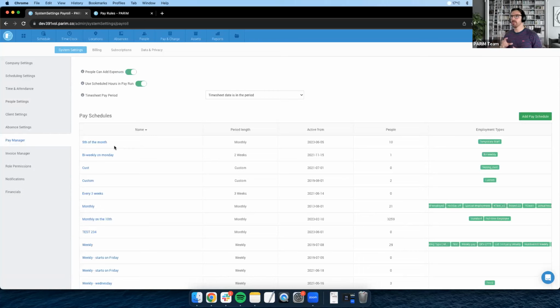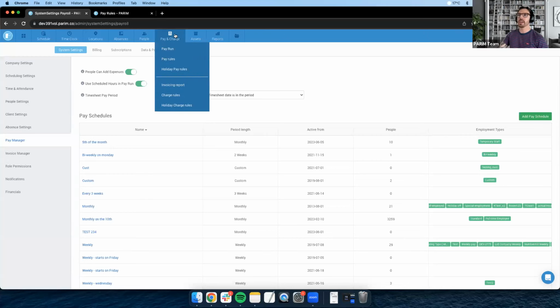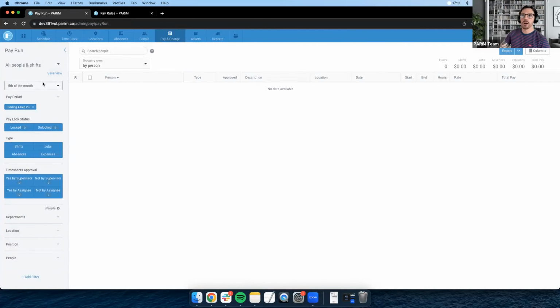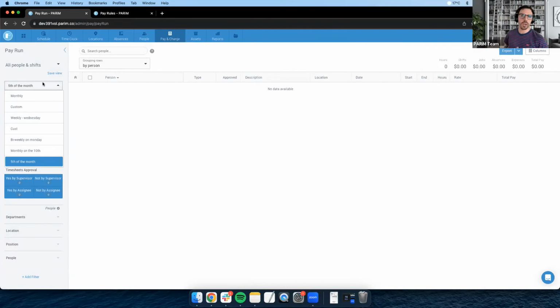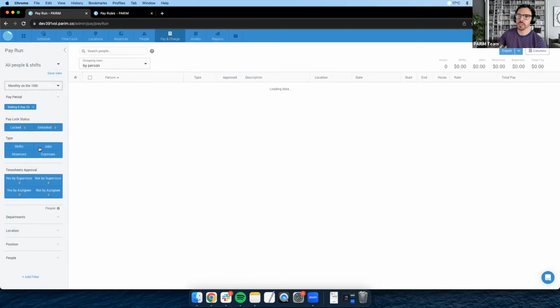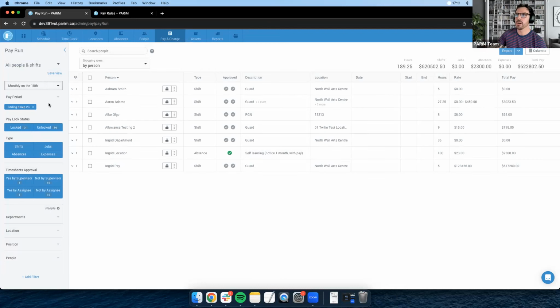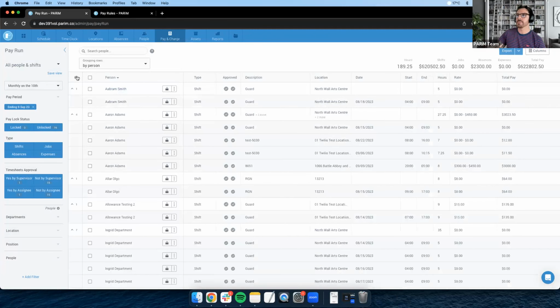So that concludes the creation of the pay schedule, and now we can get into the pay run and how you would be able to track and manage all your pay and charging for your staff and your employees or clients. So we have the pay run here from the drop down. Unfortunately, right now, since we just created that pay schedule, we're not going to be seeing very much information. So I'm just going to use this monthly one just for some simple data.